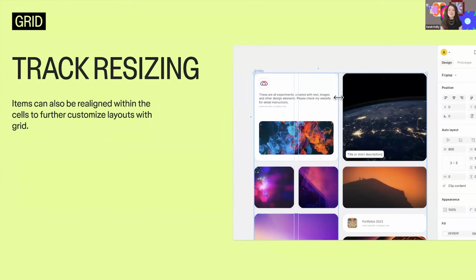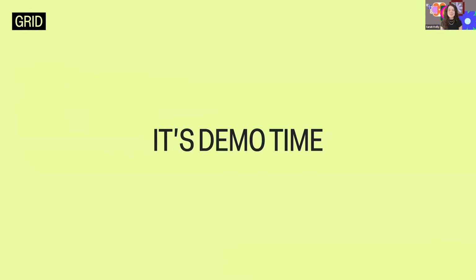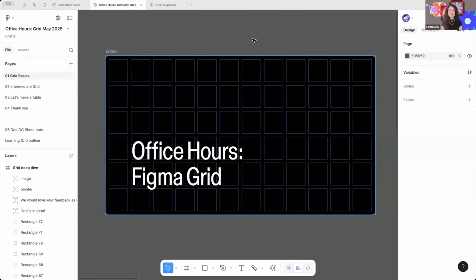And finally, if you want exact control, you can drag to resize individual tracks to a fixed width or height for your designs. And with that, we have the one and only Miggy to give us a live demo of the layouts you can achieve using Grid.